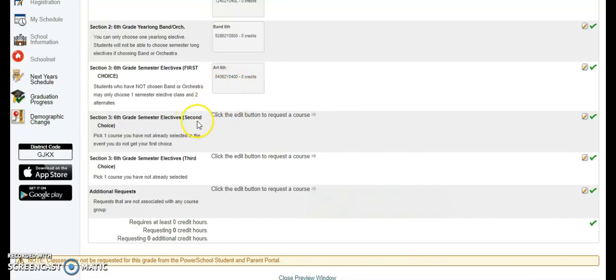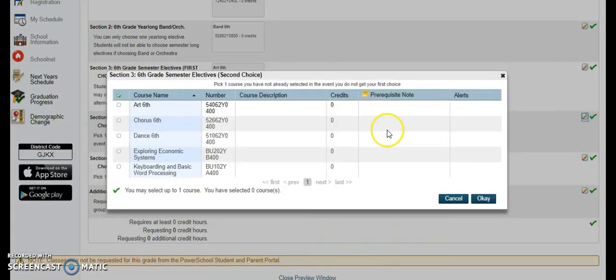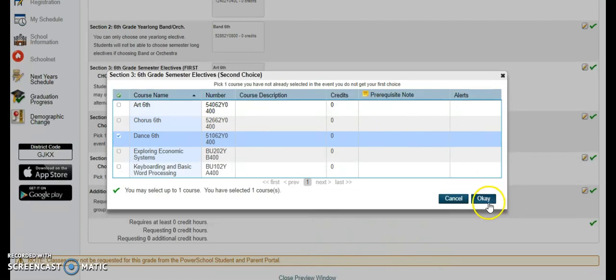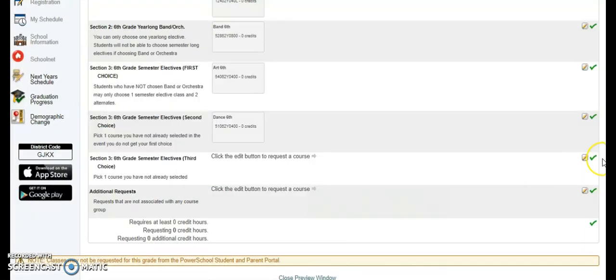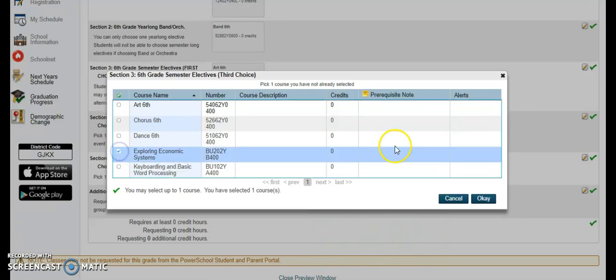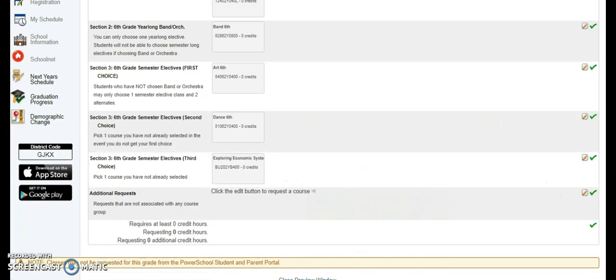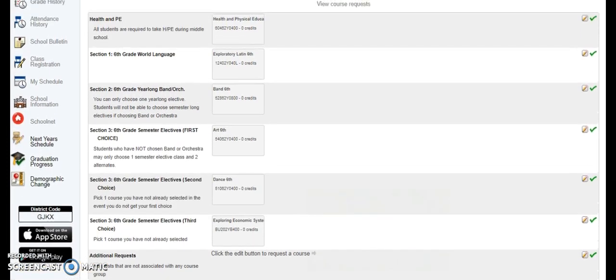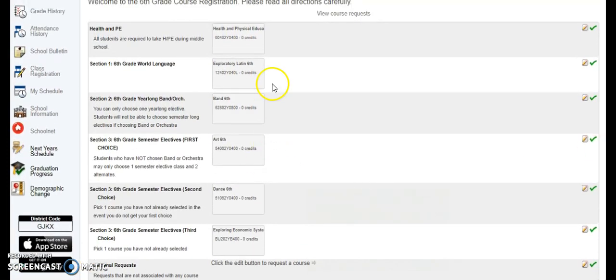Let's say my second choice now. I'm going to again choose the pencil, go through these same steps. Let's say I said dance was my second choice. I click OK. And now I've got my 2 choices entered, and I will do the same steps for my third choice. Let's say it's exploring economic systems. So at this point, if I scroll back up, I should be able to see all of my course selections right here in the middle.